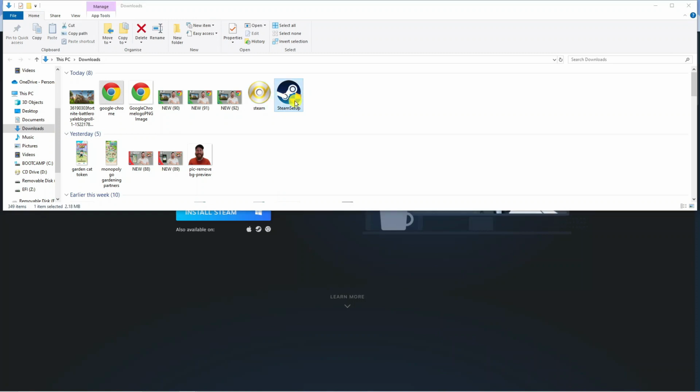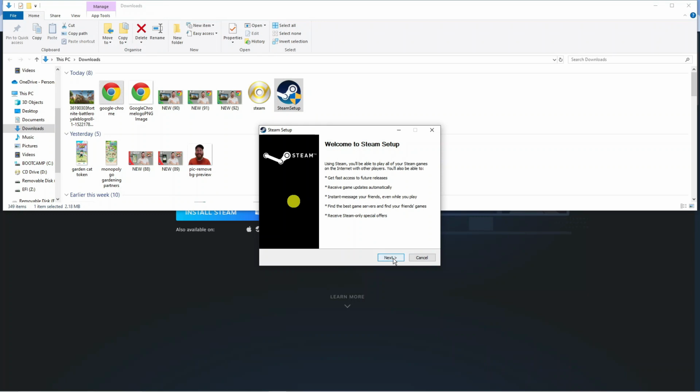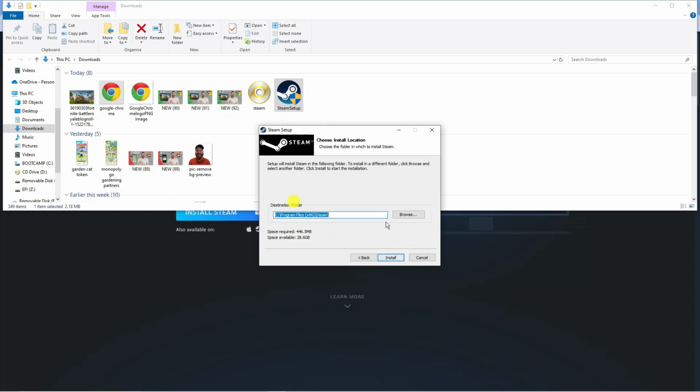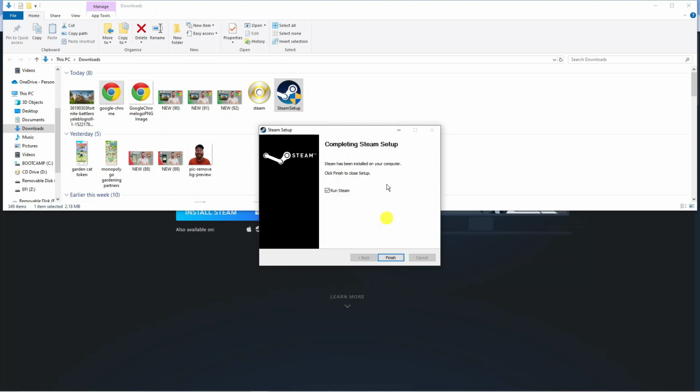Once you've opened up your downloads folder, you're going to see the Steam setup icon here. You just want to double click onto this to run the installation wizard, and then you just run through to install Steam. So you just want to go ahead and choose your language, choose where to install Steam, and then press the install button. It's going to start installing Steam onto your PC. As you can see, that's currently installing Steam now. And once it's done, there's going to be a box to tick if you want to run Steam straight away.